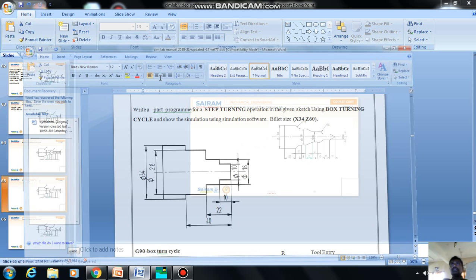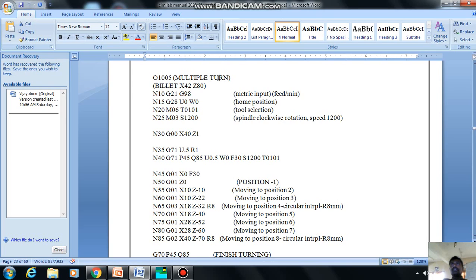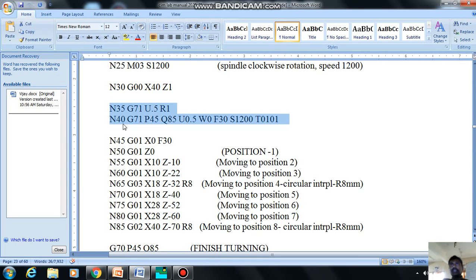So until this comma for header, all the program head consists of this. Then we are writing this sequence, which is the syntax G71 U.5, the depth of cut and retract amount. Then starting block number, ending block number, I am keeping blank as of now, and here I am going to start the program.